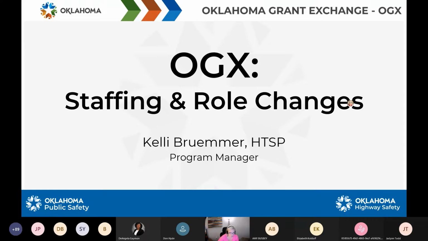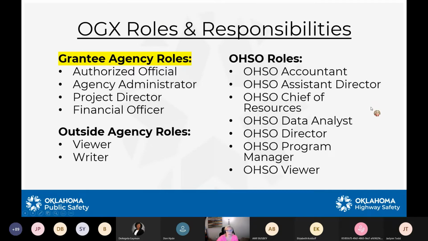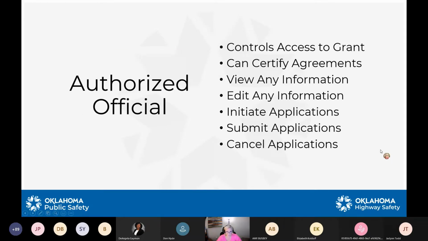Most of those roles are going to be listed on these slides, but everybody in your agency is going to be assigned a various role, and those roles come with different permissions. So let's look at that list. When you're in OGX and you are looking at the different people who are assigned to your project, these are some of the titles you're going to see. The ones that are really going to impact your agency the most are the ones highlighted under grantee agency roles. Everybody in your agency that has a role in OGX in your project is going to be assigned one of these 4 titles. And we're going to go over what the permissions are that go with those.